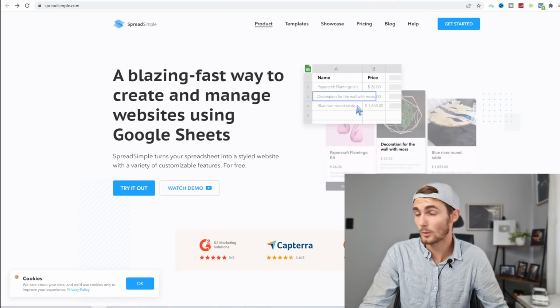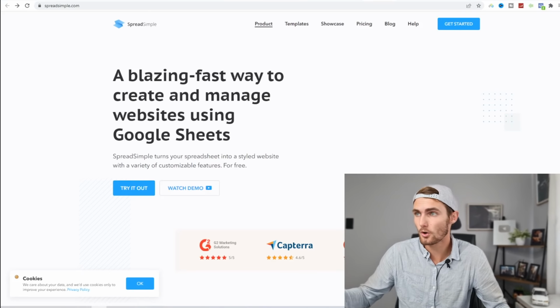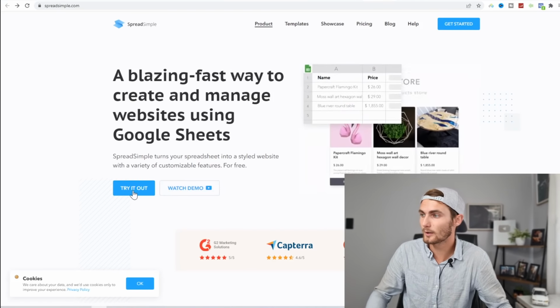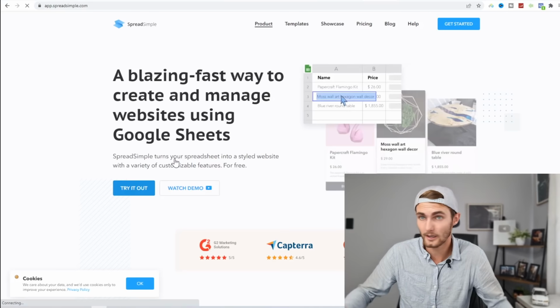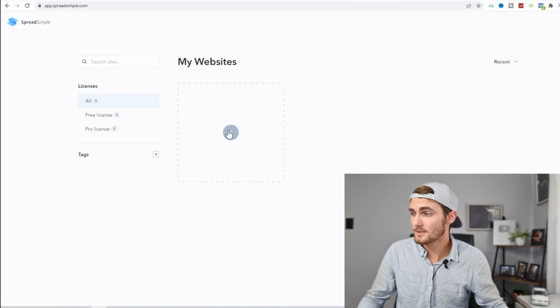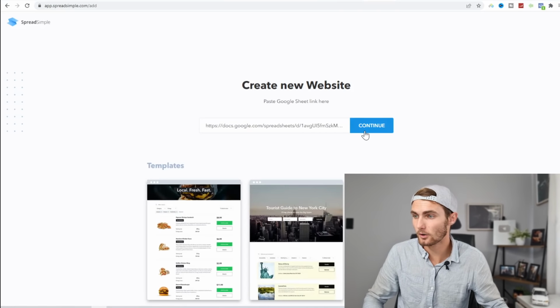You then want to come over to a website called spreadsimple.com, which is a tool where you can turn or generate Excel spreadsheets into a done for you website. So over here, we're going to click on try it now completely for free. It's a free trial, or you can get this tool for free. I think they even have a free plan. So I'm just going to sign in with my existing account. Under my website, click on the plus icon, paste your Google sheet link over here, click on continue.